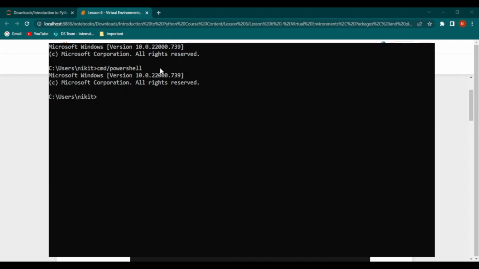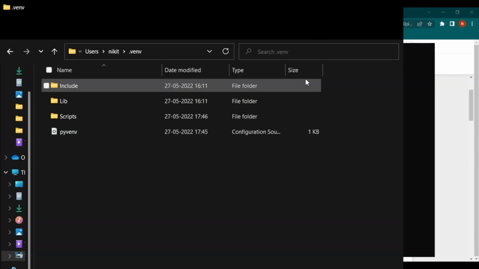Next, we will create the virtual environment using this command. So we say python -m venv. Now that our virtual environment is created, let's have a look at the directory contents. As we can see, we have the following content within this directory.